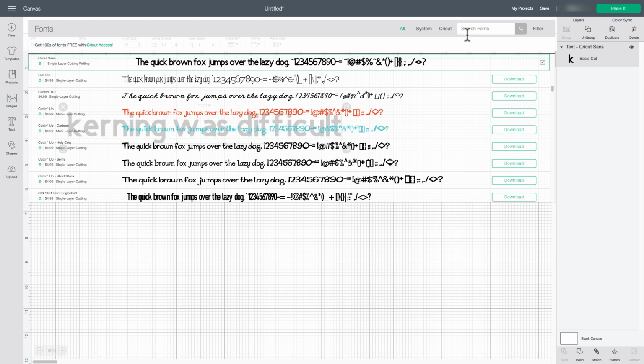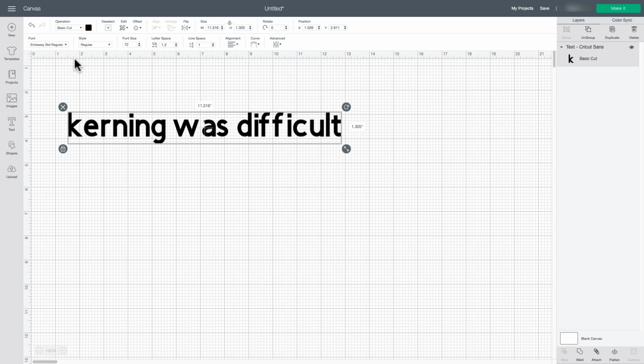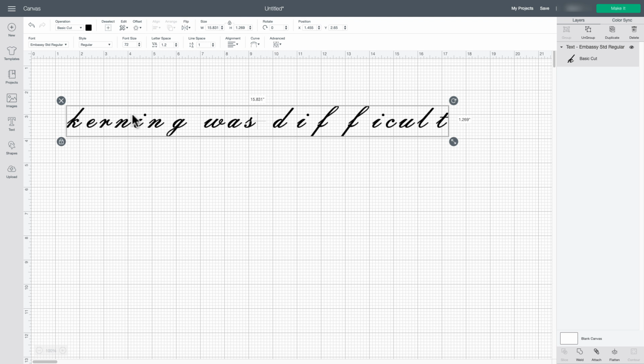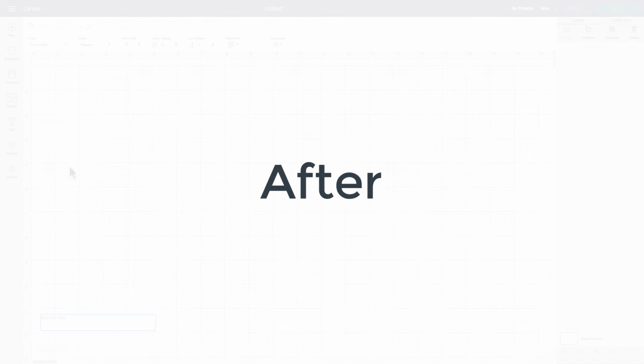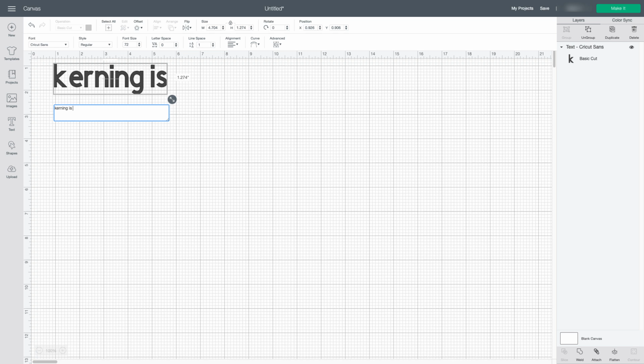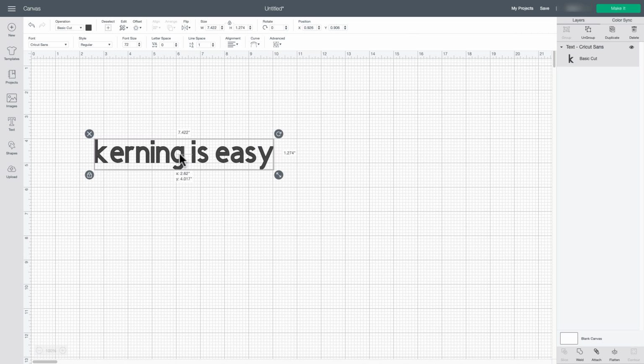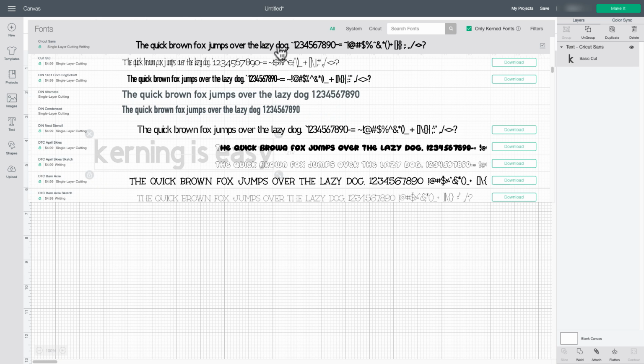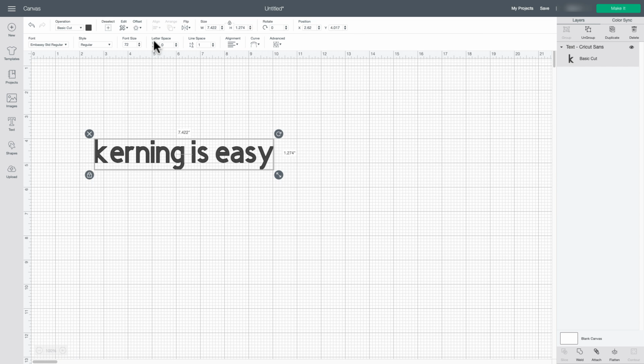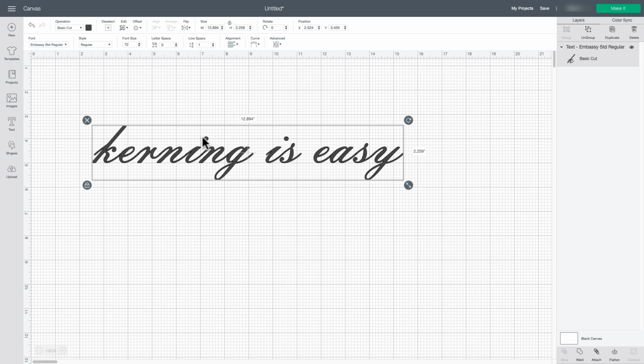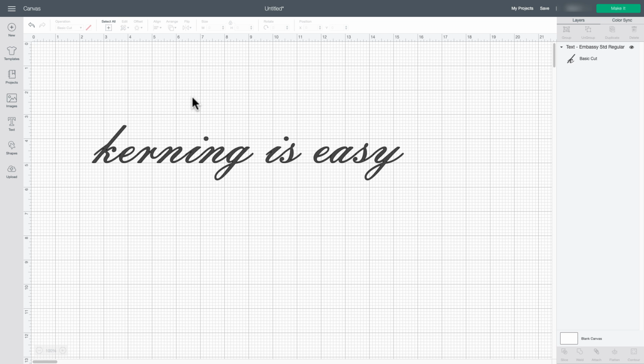In this before example, which could be used for a vinyl sticker, our Embassy Standard font displays with spaces between the letters. Now we'll type the same font in with the kerning feature activated. You can really see the difference in the spacing.